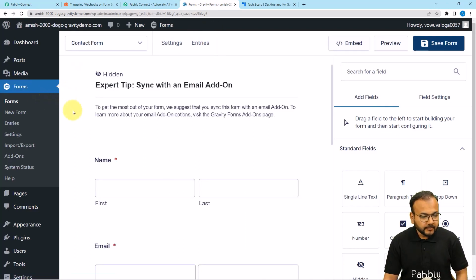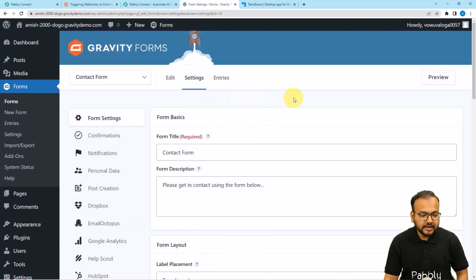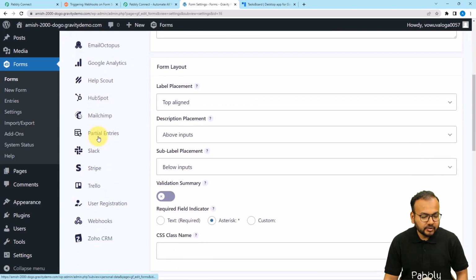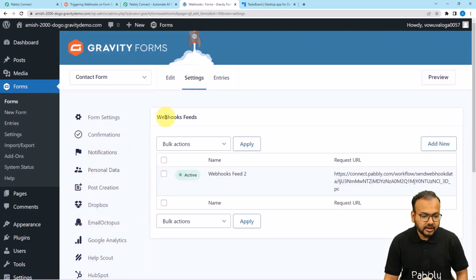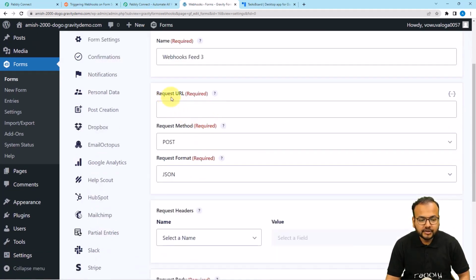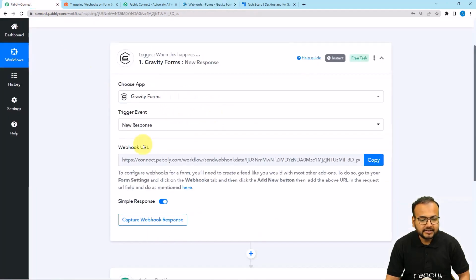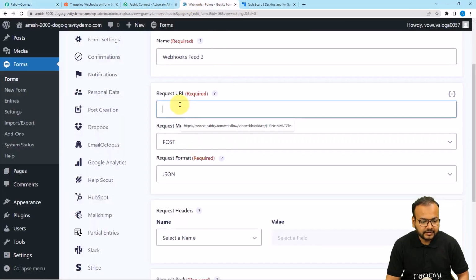Okay. And this is the Forms plugin, and under the Forms plugin, guys, you have to open the form settings. Here is form settings. Click on it. Under form settings, on the left hand side panel, when you scroll down, you will find this webhooks option. Click on it. Under webhooks, you will find this add new button right here. Click on add new. Here you can give a name to this webhook connection. Here in this request URL field, you have to paste this URL that you got from your workflow. So just copy that and paste it here in this field like this.